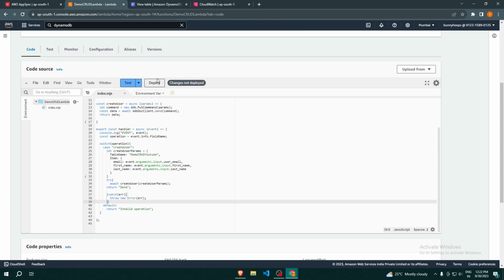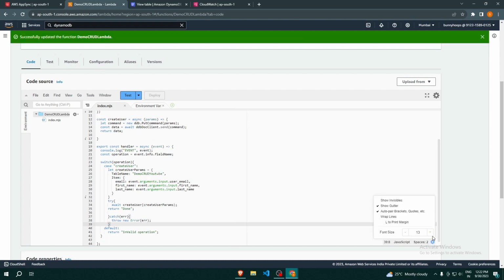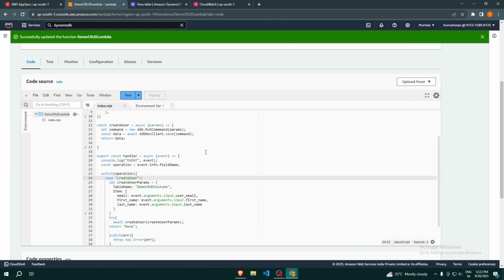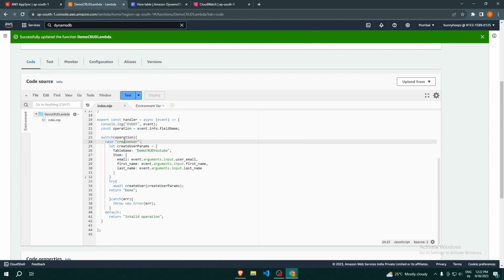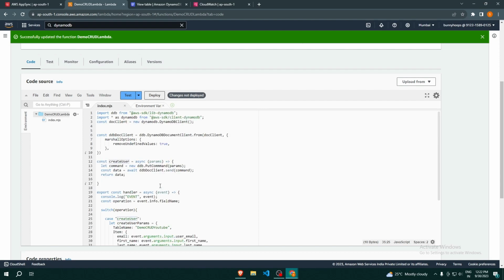Let's just test it out and see what happens. Let me just expand this in case you're not able to see. Yeah, I think this is better. Okay, so this is the code, and then the create user function. We create params, pass it into the create user function, and this creates a command and passes that command onto the DynamoDB table. Okay, so let's test this, deploy this.